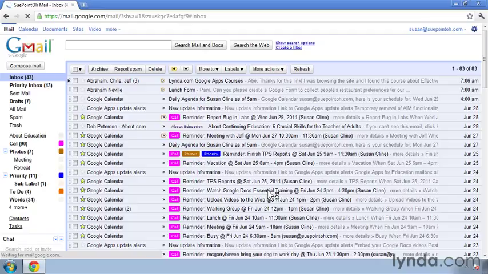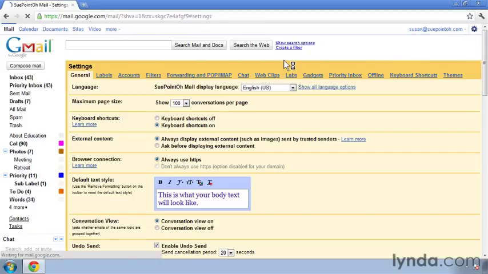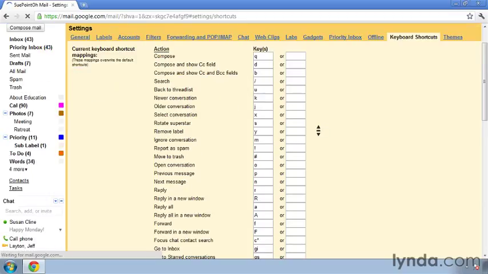So it's saved. So now when I press the letter Q, it magically takes me to compose mail. So that's how I would create my custom keyboard shortcuts. And you can change those at any time by going into Mail Settings and Keyboard Shortcuts. They call it the mapping.